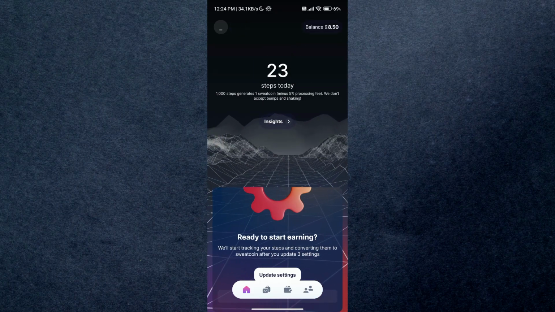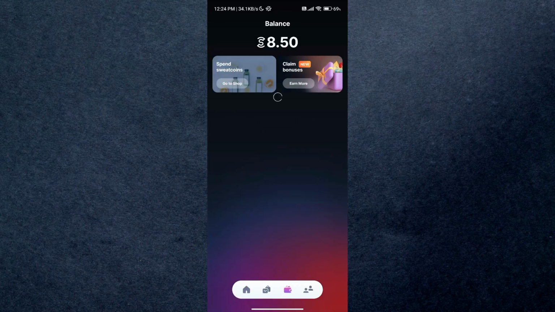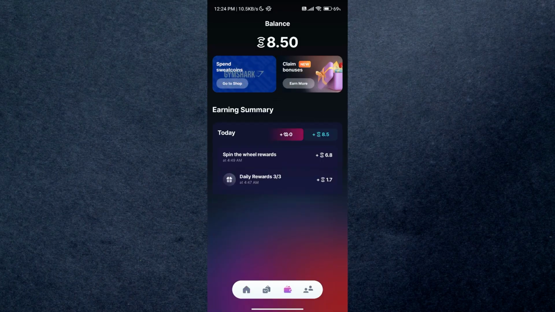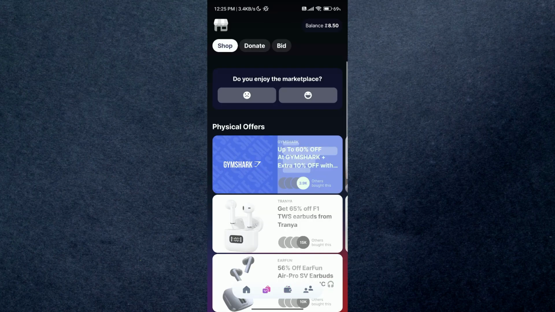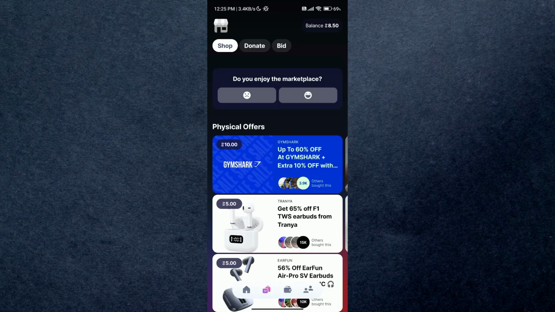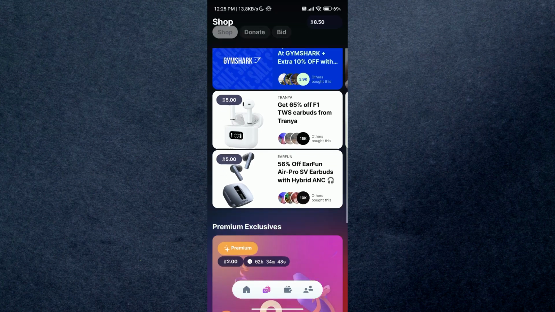So what you need to do is simply tap on balance at the top right corner, or you can select the wallet icon present in the icon tray at the bottom. And after accessing the balance section of your account, tap on the go to shop button. Here you can spend your sweat coins on anything you like.